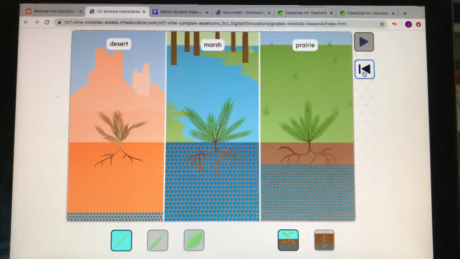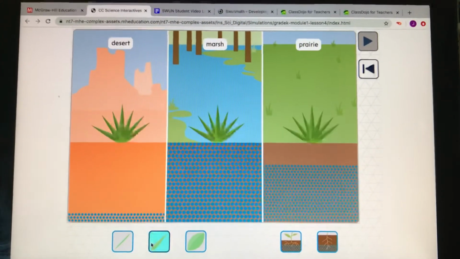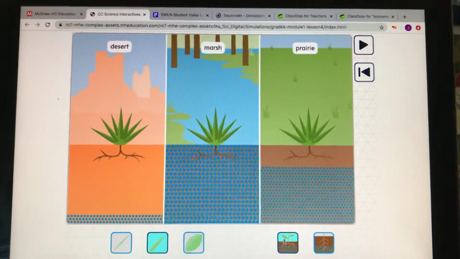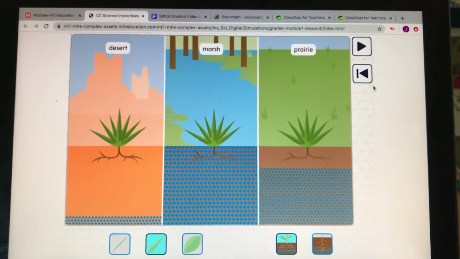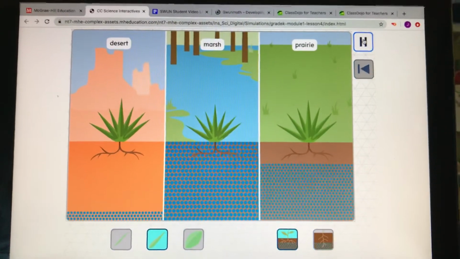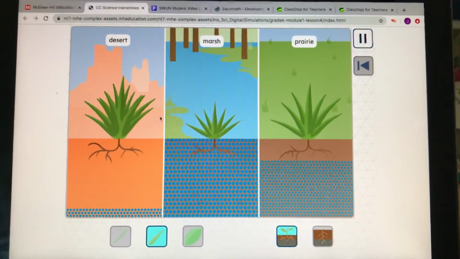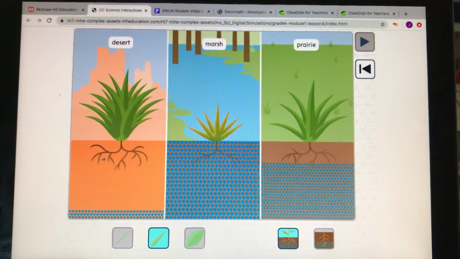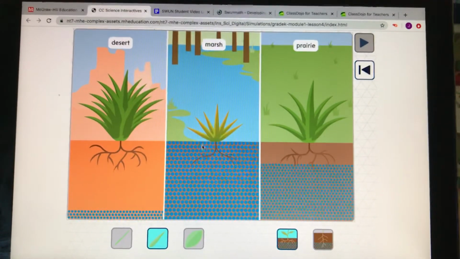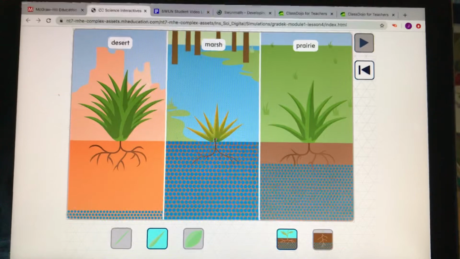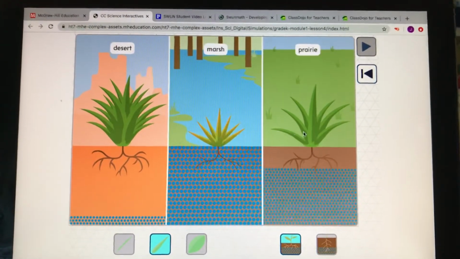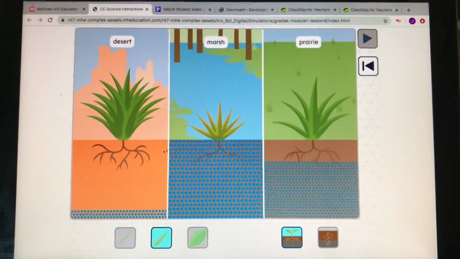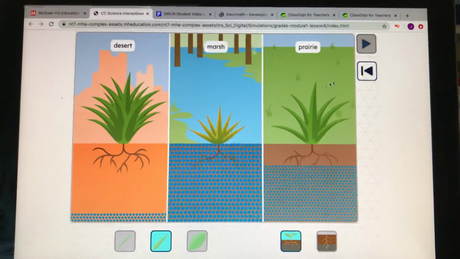Okay, let's try plant number 2, which is the spiky cactus type of plant with the same type of roots. The short, shallow roots. Let's see what happens with this plant's growth. Wow, you can see how this plant really favors the desert. It grew nice and tall. Roots are nice and spread out. In the marsh, it did not like the water as much and turned a bit yellow. And then it grew pretty well in the prairie also. The roots stayed smaller, but it definitely grew the best in the desert.